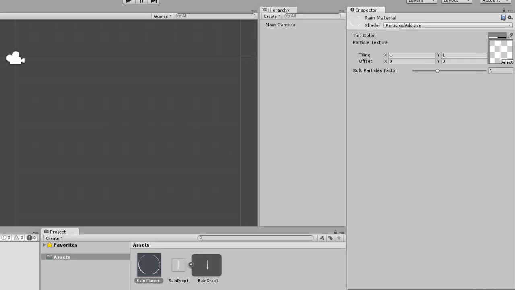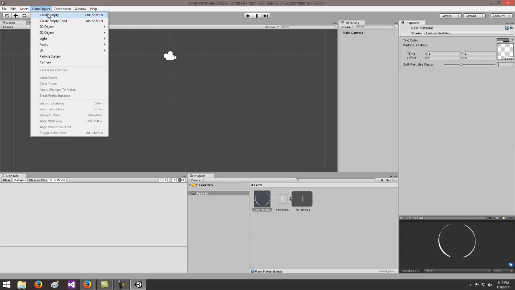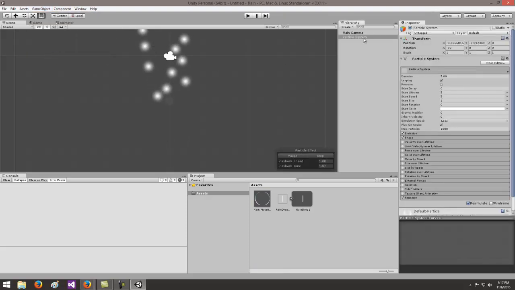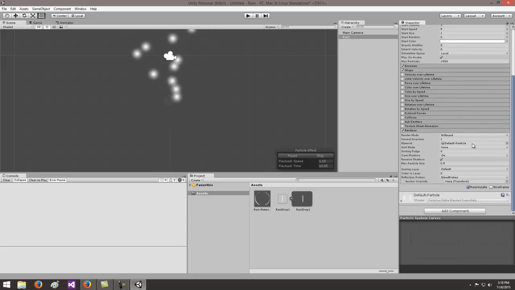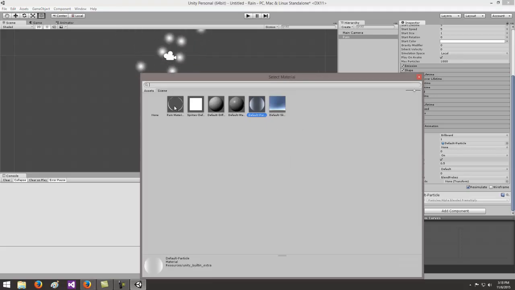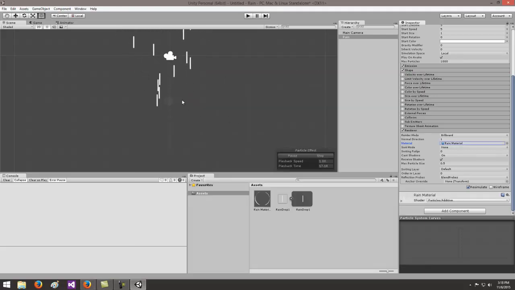Now you're going to do game object, particle system, and we're going to rename this rain. Then you go to renderer, and you can either drag this over or click on the little button and grab rain material. And now you can see we've got some raindrops.